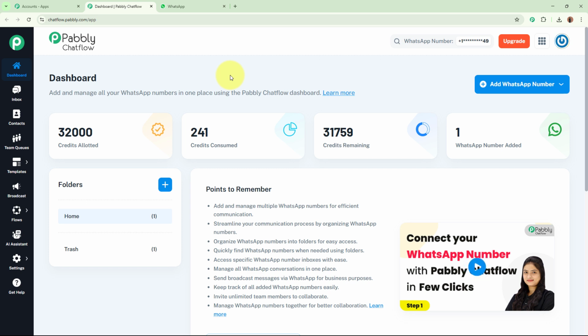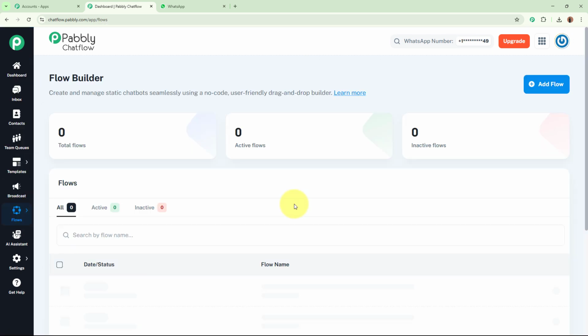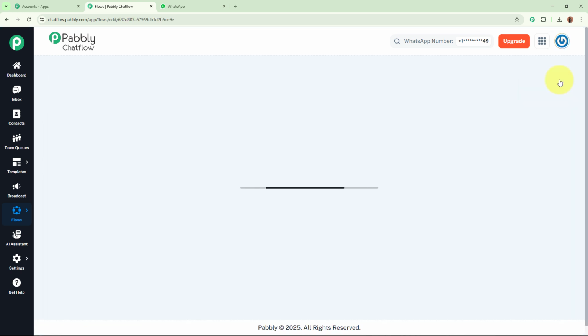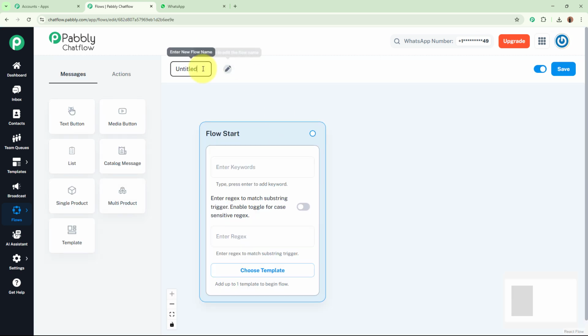In order to create a new bot in our Pabbly Chatflow account, from the left side, go towards this flow section right over here. The flow builder page is then going to appear in front of you. And in order to create a new flow, click on this add flow button on the top right corner right here. A new flow has been created, and firstly I'm going to rename the flow, which is going to be WhatsApp chatbot for your soccer training academy business. This is the name I want to give to the flow.